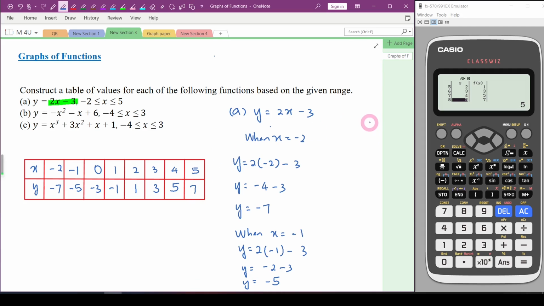So these are three ways we can use our calculator to help us complete this type of table. Let me show you part B and part C. This time I will just show you how we use this function to help us complete this table. If you want to try other methods, you can try on your own, or if you want to try without using the calculator, you can try it also and compare your answer with mine.